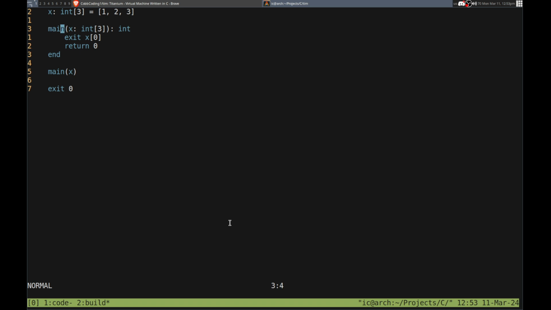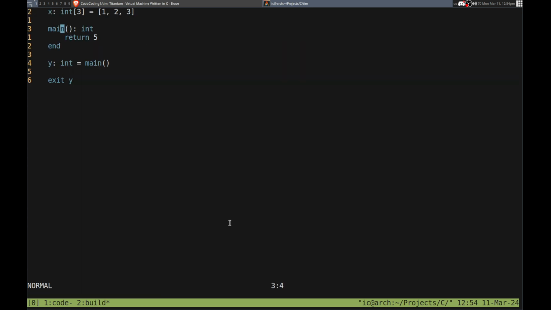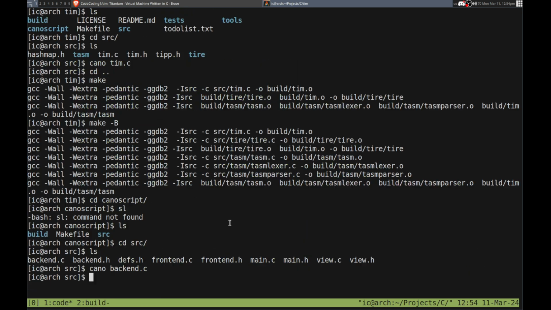Yeah, I don't think we support this. So I'm kind of getting off the topic of arrays, but I would like this to work, with no arguments. So then we could call this, and we could set y to main, and then exit with y, and it should exit with whatever we put here. So I'll just put 5, so that it's not something that I accidentally do. And if I run it, yeah, it does not work. Okay, so I would like to get that working. So this is sort of off topic, but still.